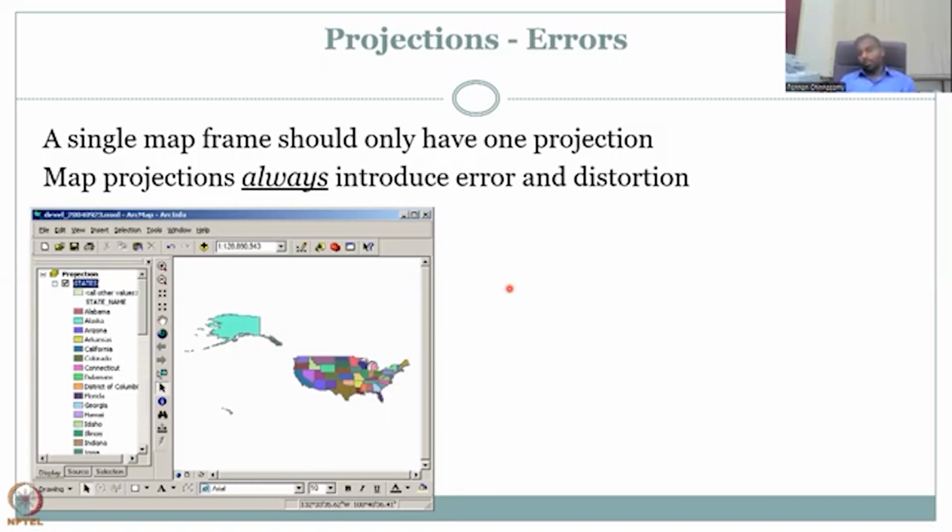So here what we're going to see is just a map. What you see in the map is you have different projections and the United States. There's a reason why you have to have America here, because we want to show that there are some issues in the projection. Okay, let me show you.